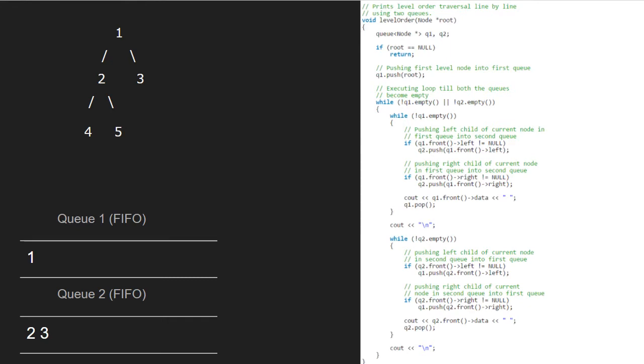Now we print the front element of Q1. So 1 will be printed. Next, we pop the front element from Q1. So 1 will be popped. Since Q1 becomes empty, we come out of the first inner while loop. As we come out of the first inner while loop, we move to the next line using \n for the next level.